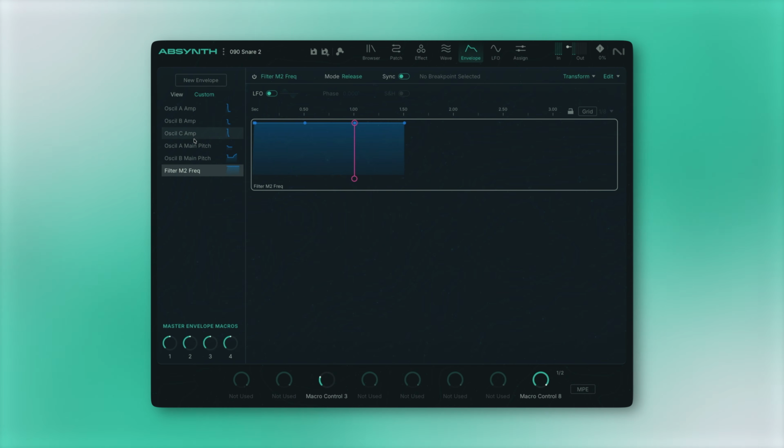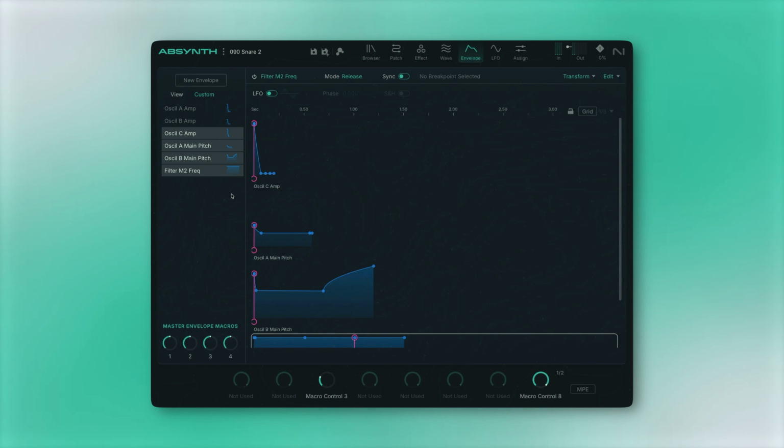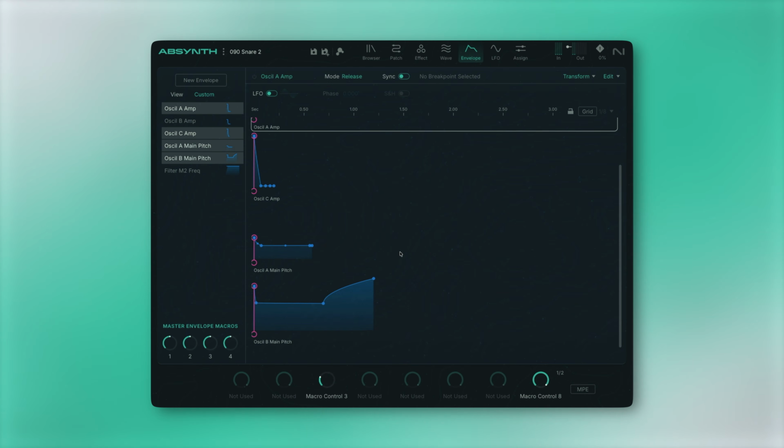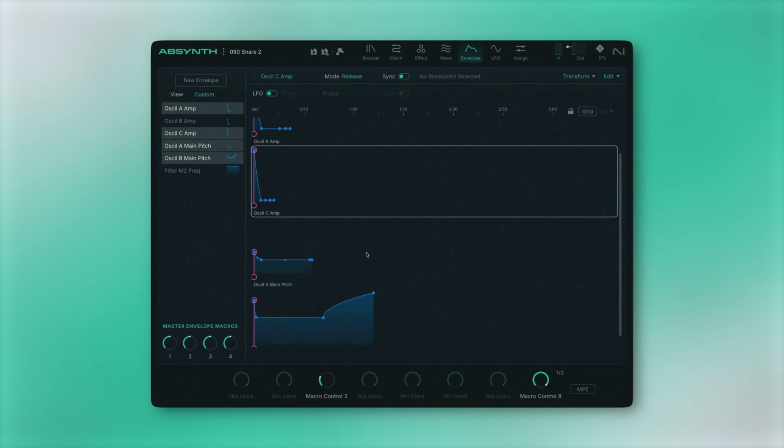If you hold Shift, you can select a group of them and scroll down, or you can hold Command on Mac or Control on Windows and select different ones throughout the list. Again, you can scroll down and see them, and you can select them just by clicking on each envelope, which puts this nice little white rectangle around them.